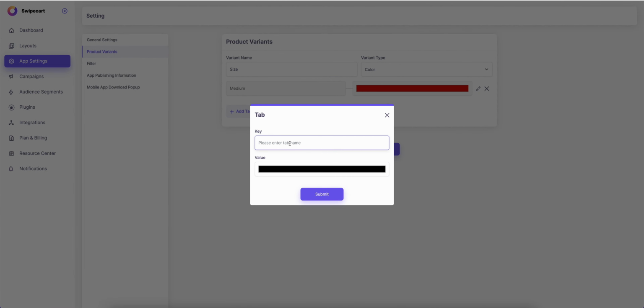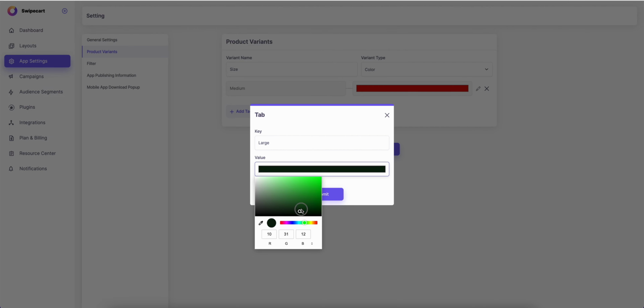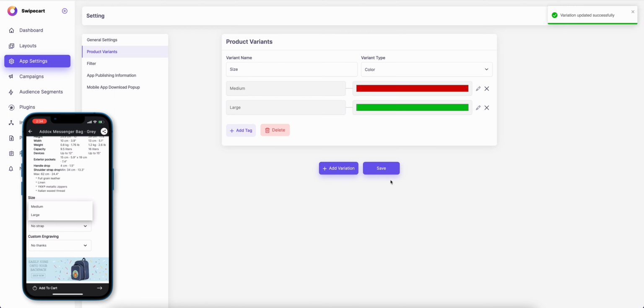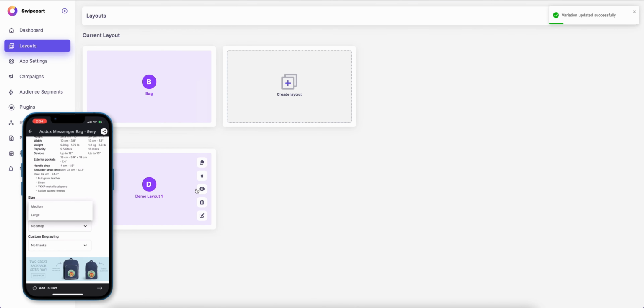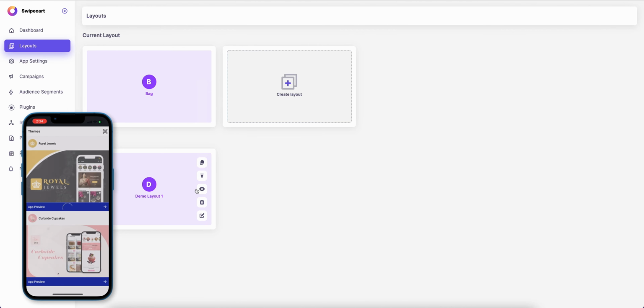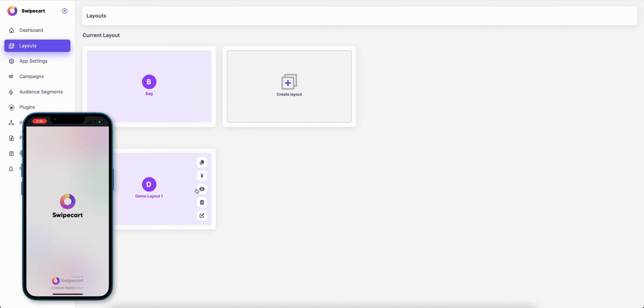Let's add another tag. So right now I'm seeing large over here. Let's map large to bright green. Let's hit save. So variation has been updated on the application. We need to refresh the application to see this update. Let's go to home and open the application again.